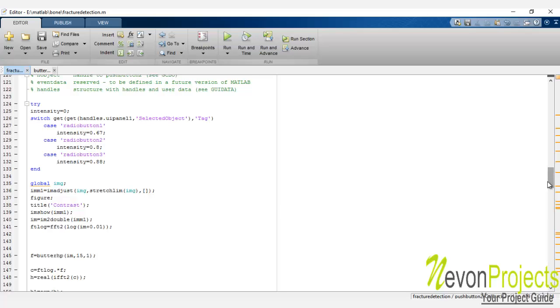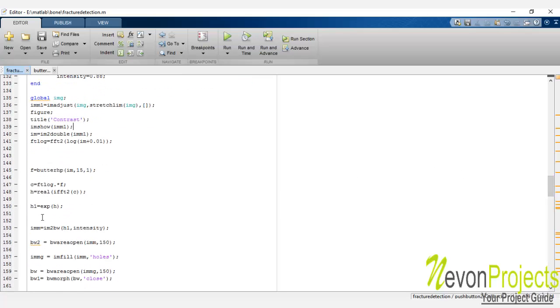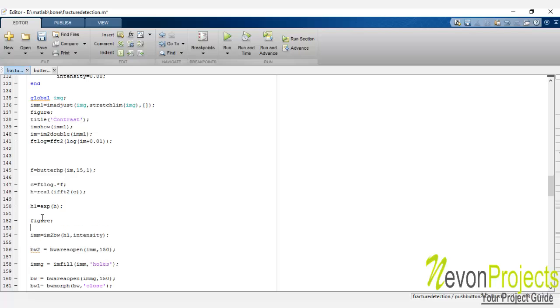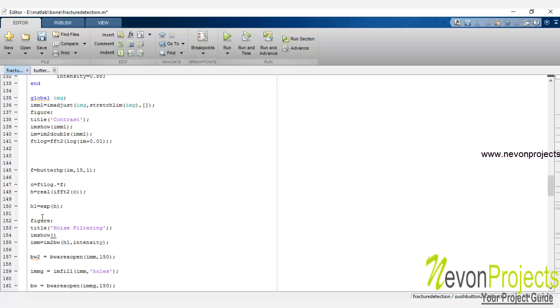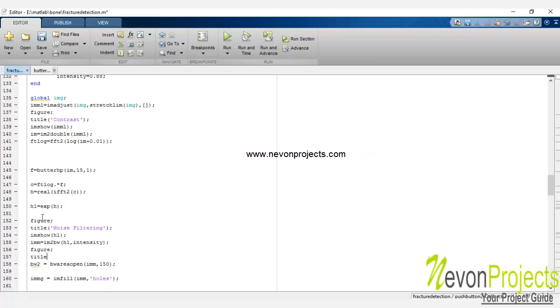And the next step we have done is we have used some noise filtering. Over here the noise will be removed from the image. So we must specify the variable name in the imshow function. Over here the system converts the grayscale image into black and white. So we will specify the title as grayscale image.